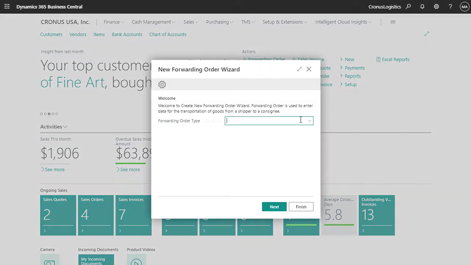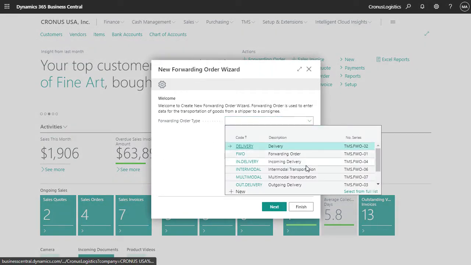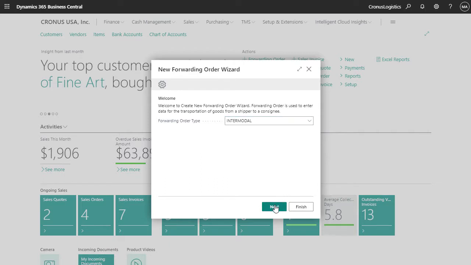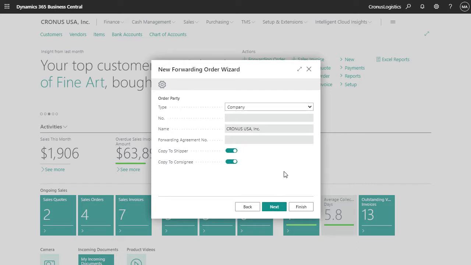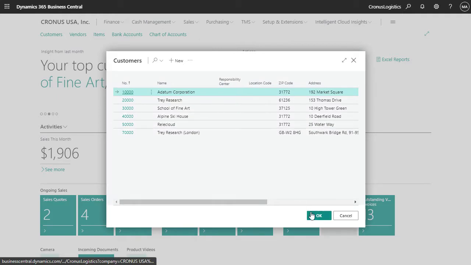The first step is to define the forwarding order type. This type describes a structure of transportation of stages, services, and statuses. A new number for the created forwarding order will be assigned according to the type. On the next step, we choose ordering party who will pay for this transportation. It can be our company or our customer.